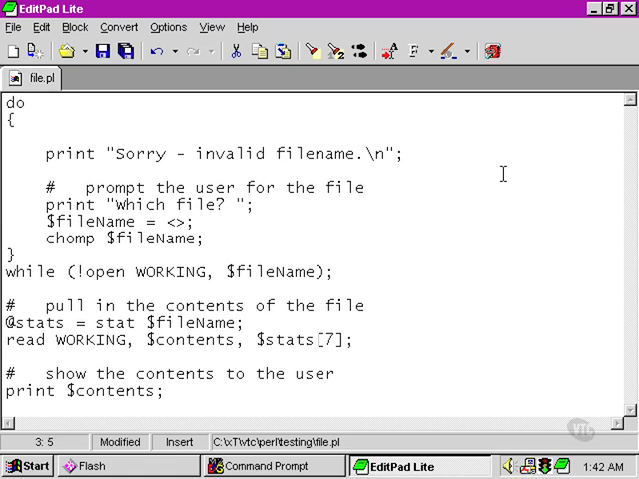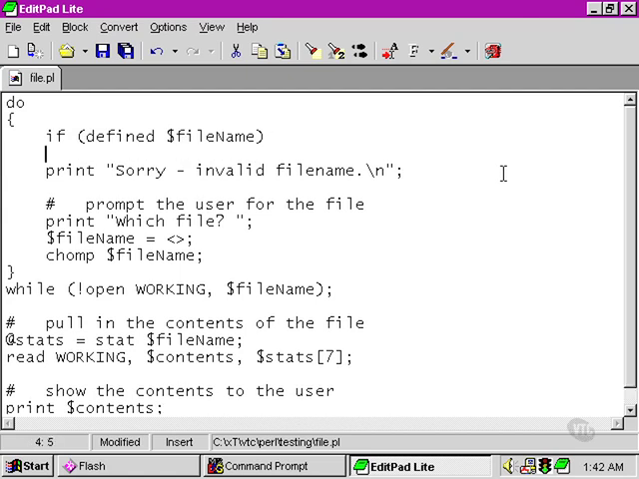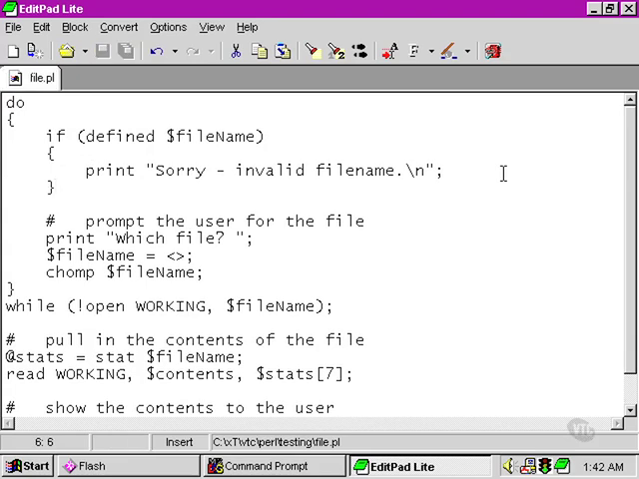We can do this by adding another if statement up here. And we're going to use the defined function. Defined function tests a certain variable to see whether it's been declared yet. In this case, file name. So if file name has been defined as anything at all, then we can safely say that we're not in the block for the first time, in which case we need to print out the error message.